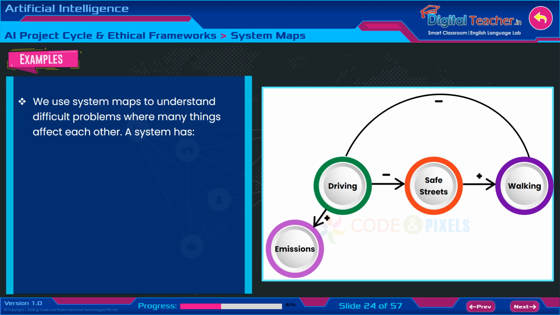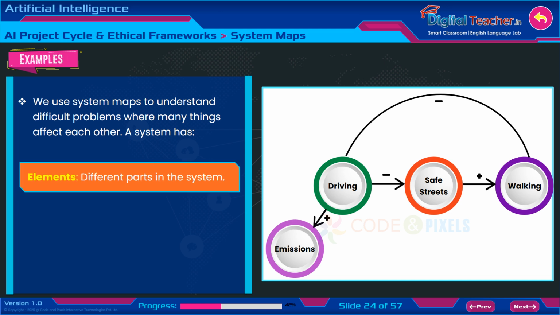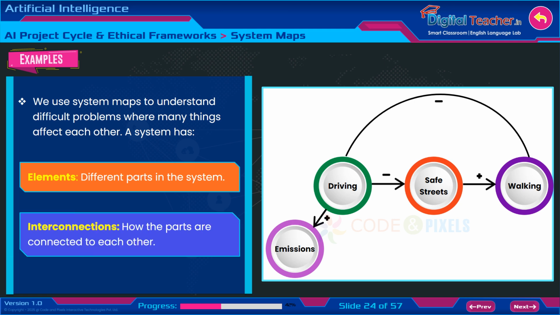A system has elements, different parts in the system. Interconnections, how the parts are connected to each other.